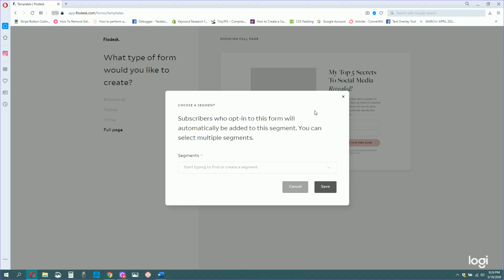And this is where the tech really starts to happen and the organization starts to happen in your business back end. So you'll get this pop-up from FloDesk that asks you to choose a segment. And it gives you a nice little explanation here. It says subscribers who opt into this form will automatically be added to this segment. You can select multiple segments.